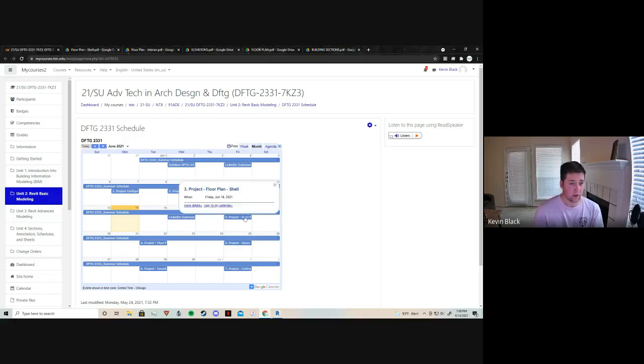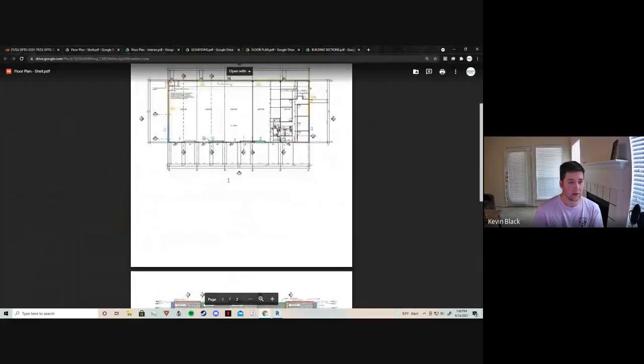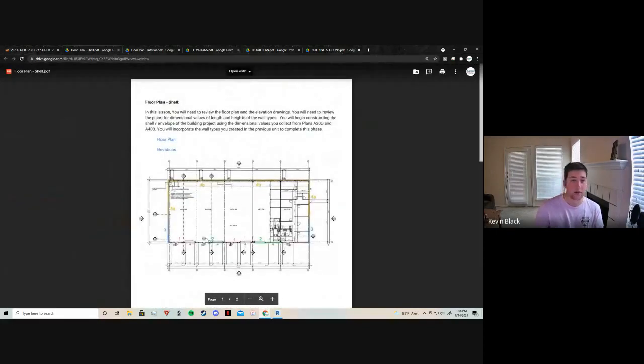So to start off, we're going to be working on the floor plan shell here. These are the instructions. Those are contained within the actual assignment, as always. Any file that you need is going to be contained in that assignment page. So pull up Revit.